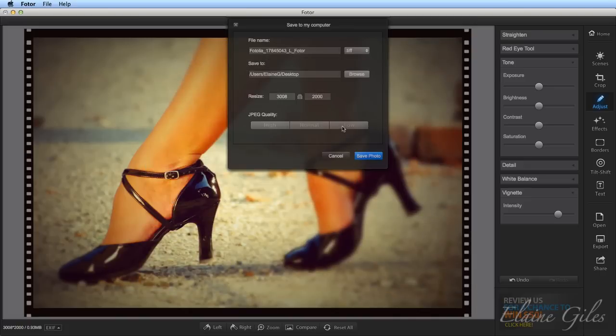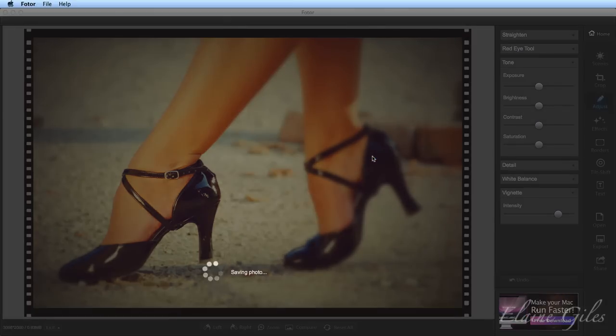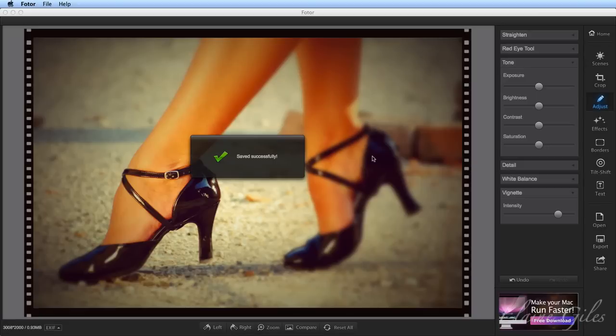I'm not going to rescale it. I'm going to leave it at the full size that it was. And the fourth option that you have here is the JPEG quality. Now, obviously, that dims out when you choose anything other than JPEG in the top option for the file name, so that isn't available. But if it were, it would be high, normal, or low. And then all I have to do is to save that image. And it says saving photo, and it has successfully saved it on my desktop.